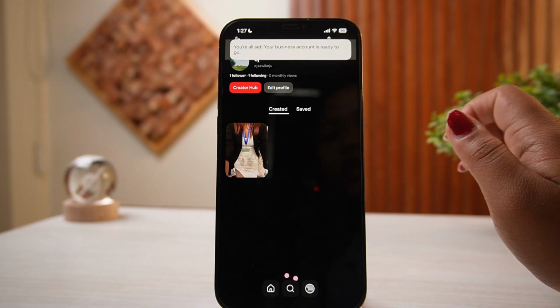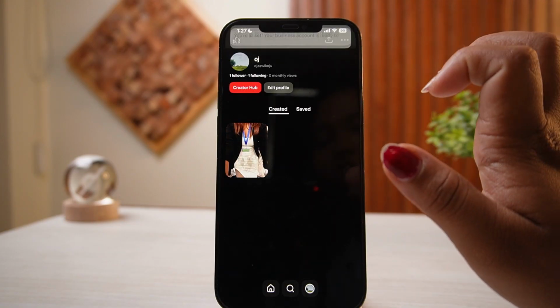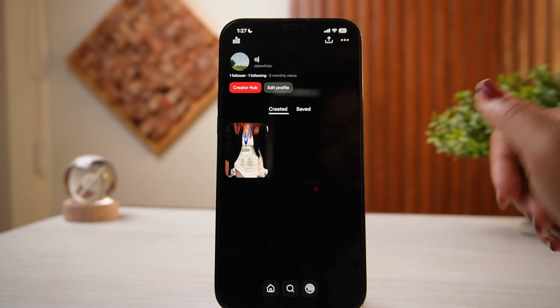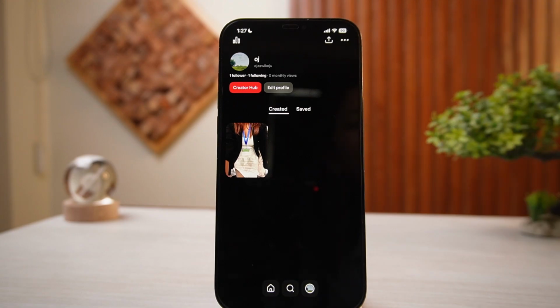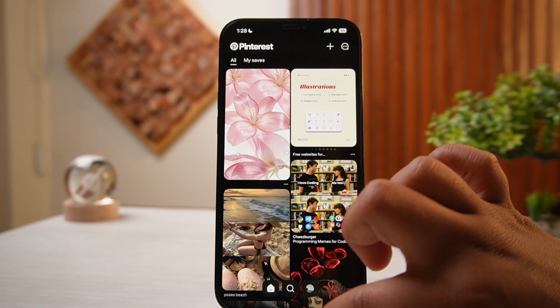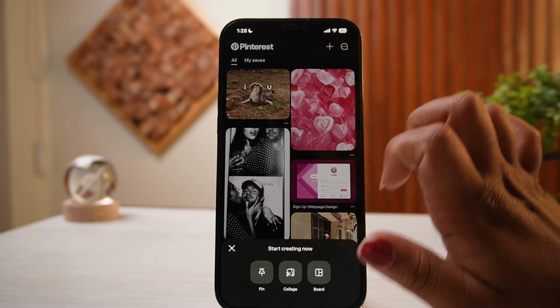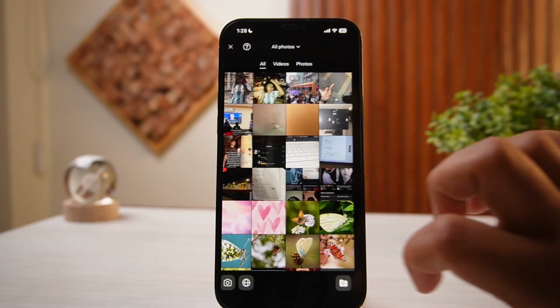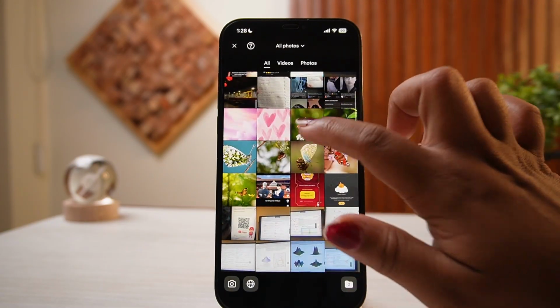So after doing that, here you can see you have successfully converted your personal account to a business account. After doing that, what you need to do is access the pin creation tool. So in order to do that, first of all, let's create our pin. So get into our home screen and then tap on the plus icon right here, then tap on pin, and from here we can now start creating our pin just like this.